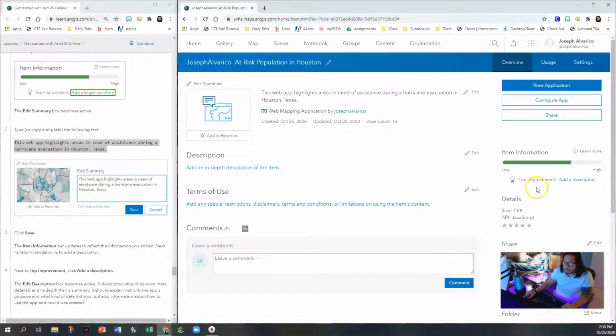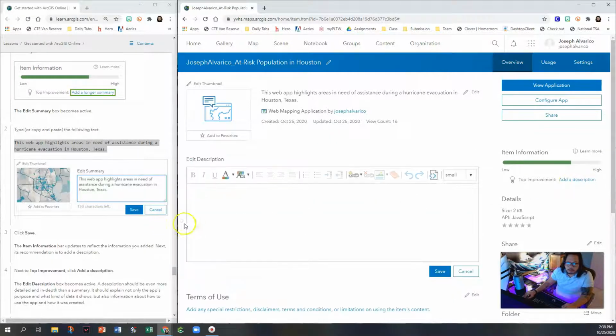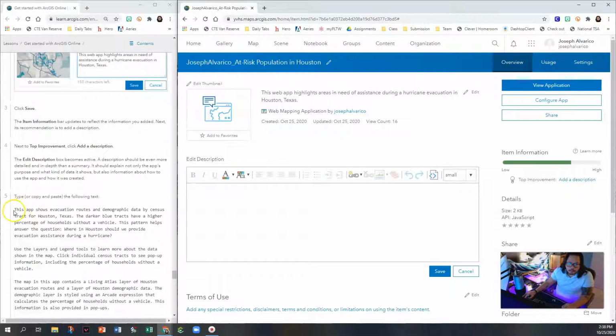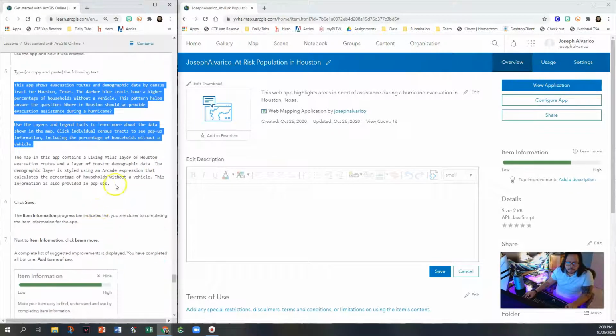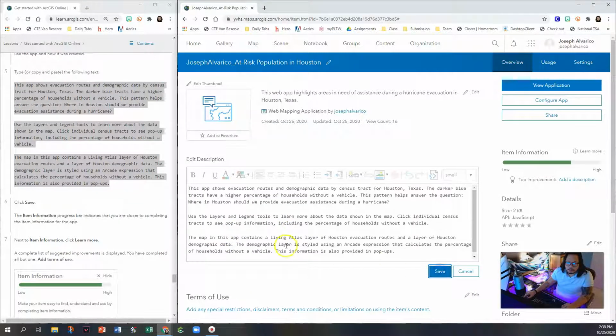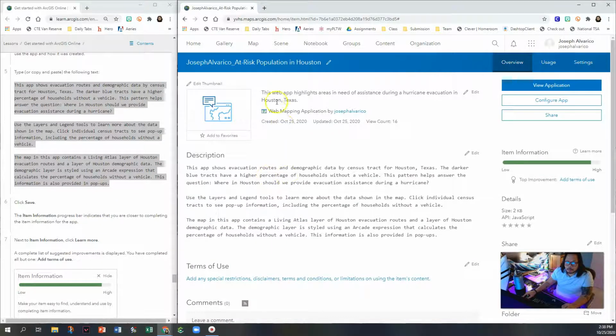And then go back here, it says add a description. So click add a description and then select this text, copy, and then paste, and then hit save. So we have a summary. Now we have a description.